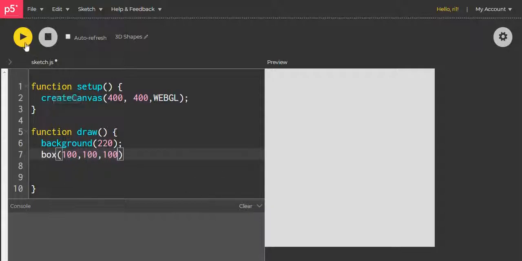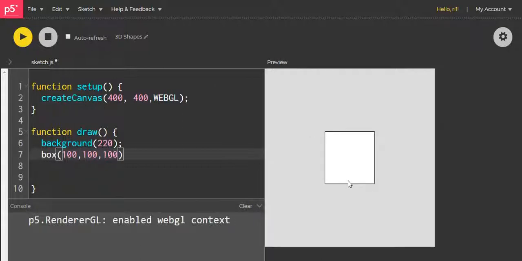And now I'm going to run my code, and I can see a box appearing, but it's not looking like a 3D box. And as you can see, the origin has also changed. It's not in the top left hand corner, now it's in the middle. So in WebGL, the origin changes to the center, so the 0 0 is in the middle.